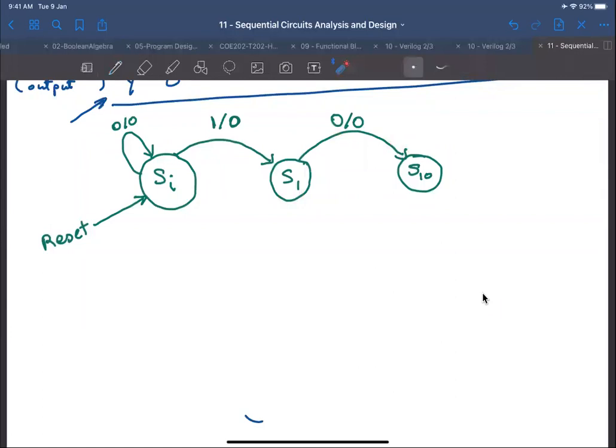Okay, let's analyze this. If I receive a 1, I go back to Si. So let's say that I get a 1 here. Initially I'm in Si, right? I get a 1, so I go to S1.